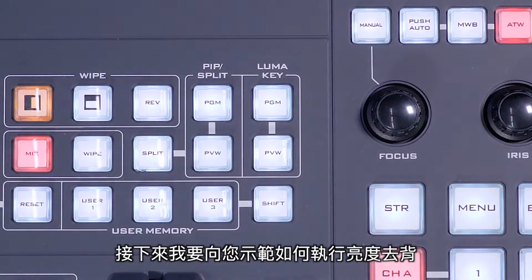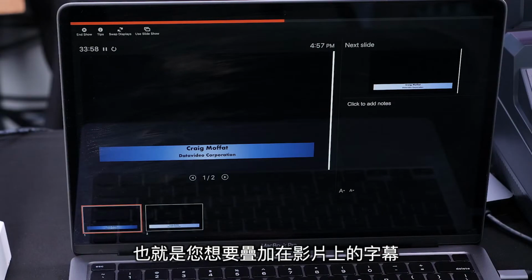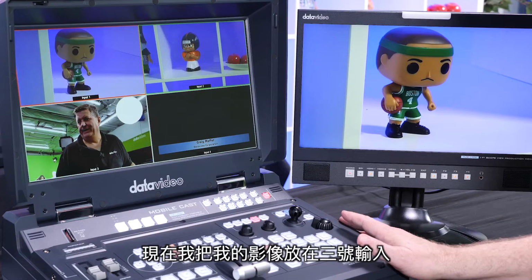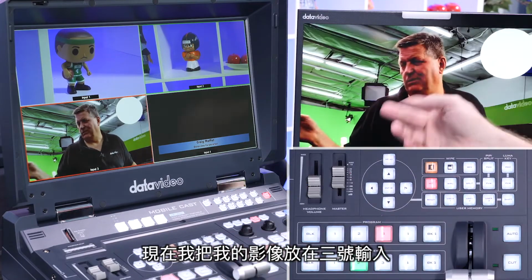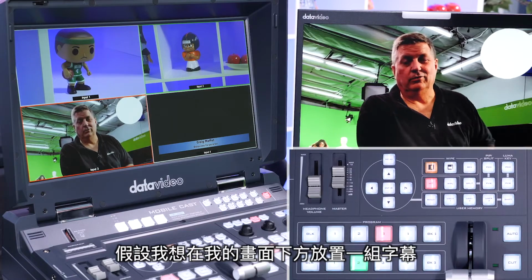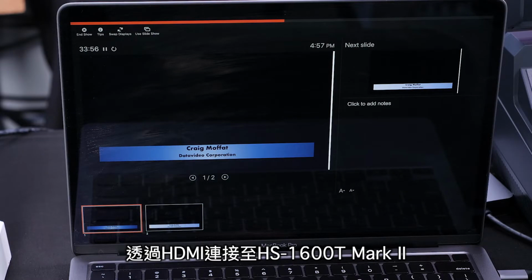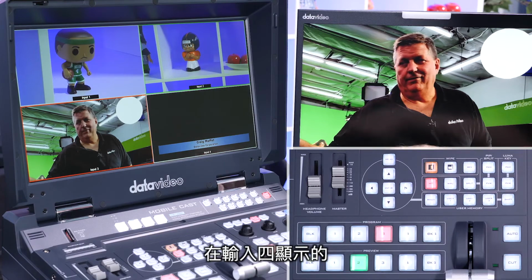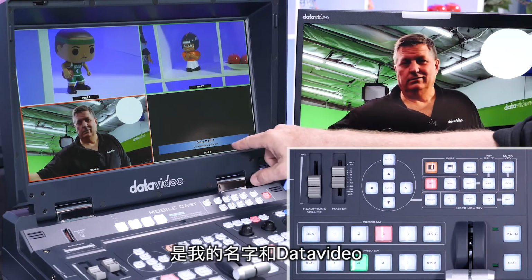Next thing I'd like to show you is how to do a Luma key, and that means a lower third graphic that you want to overlay on your video. Right now, I'm going to put me on input 3 here, and the camera's looking right at me. Let's say I want to put a lower third right underneath me. As you remember, I have a laptop right here that I have connected to the HS1600T through HDMI. And that is showing up right here in input 4. It says my name, Datavideo Corporation.